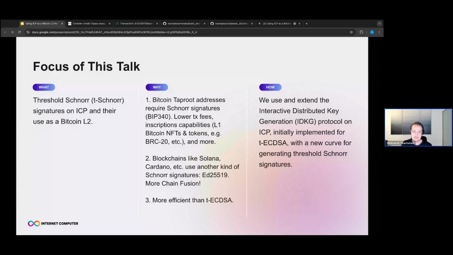Why is it interesting? Because Taproot addresses themselves require Schnorr signatures in a specific specification, which is called BIP 340, so Bitcoin Improvement Proposal 340. The Bitcoin Taproot addresses have a few benefits. Often they have lower transaction fees. They allow for inscriptions like native Bitcoin tokens, NFTs, and more. And they also have other advantages.